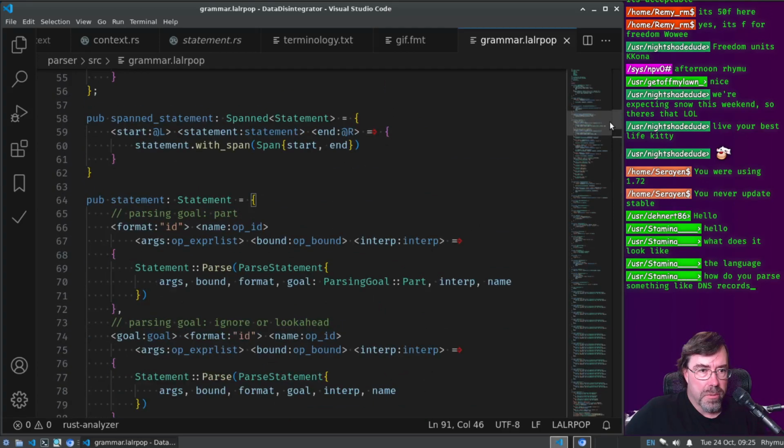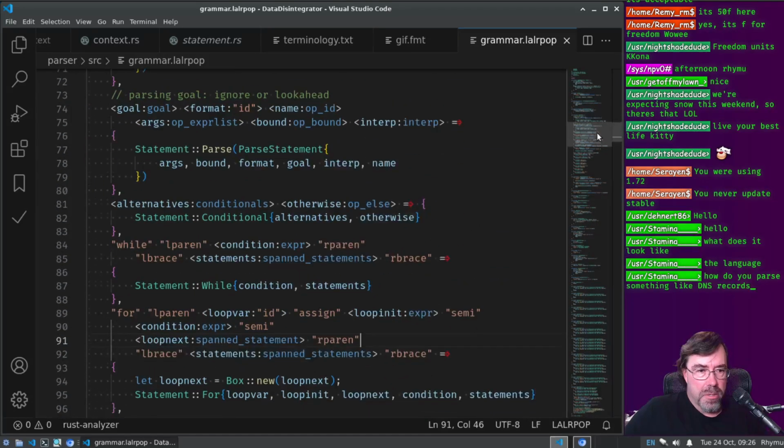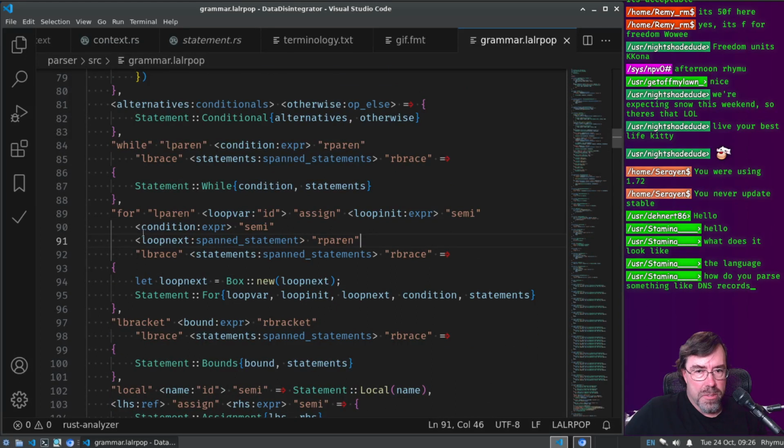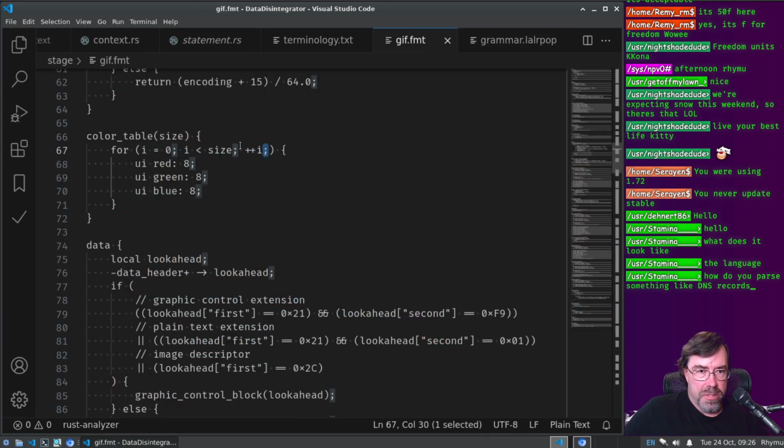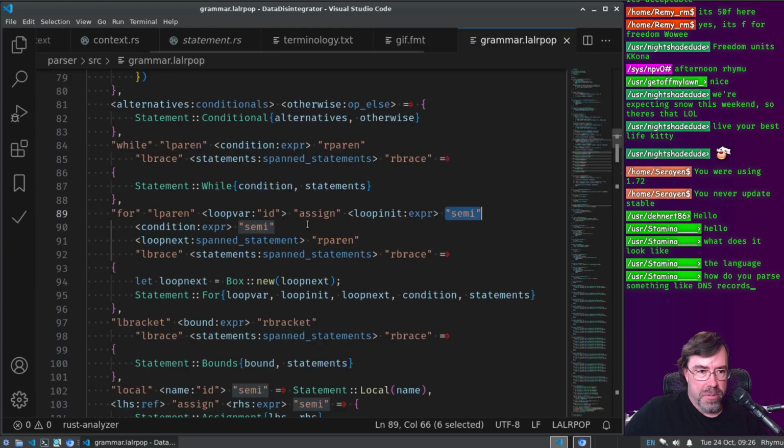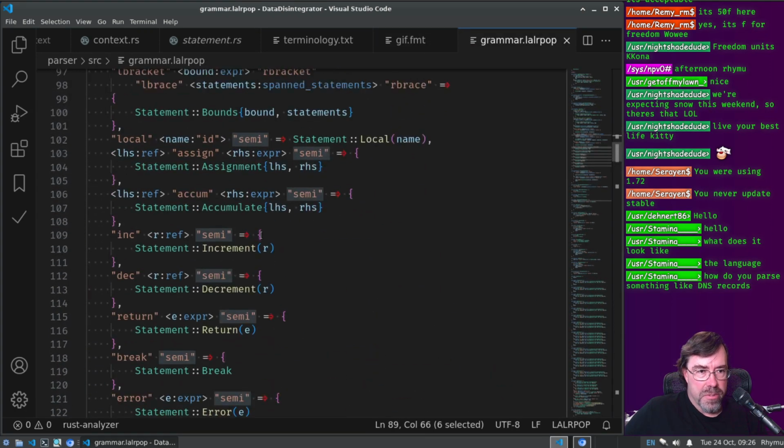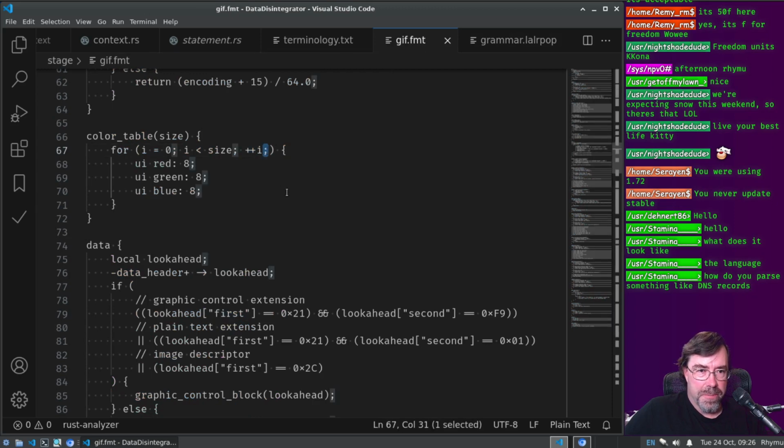or is it up? Oh, I'm looking at the wrong thing. It was here, right? Yeah, the statements always end in either a brace or a semicolon. So like this is an increment statement. Increment statements always have a semicolon in it. So that's why it had to have a semicolon there.